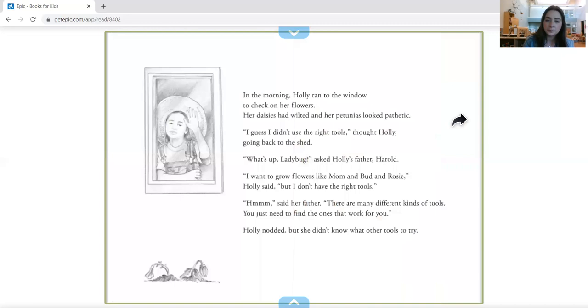In the morning, Holly ran to the window to check on her flowers. Her daisies had wilted and her petunias looked pathetic. "I guess I didn't use the right tools," thought Holly, going back to the shed. "What's up, Ladybug?" asked Holly's father, Harold. "I want to grow flowers like Mom and Bud and Rosie," Holly said, "but I don't have the right tools." Said her father, "There are many different kinds of tools. You just need to find the ones that work for you." Holly nodded, but she didn't know what other tools to try.